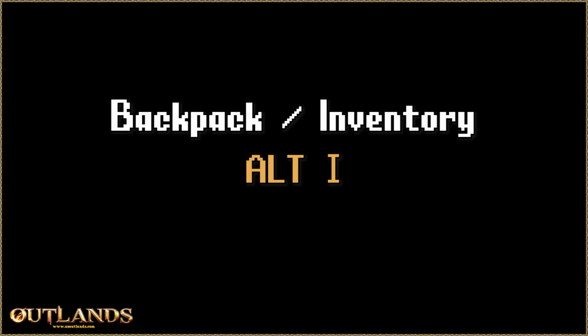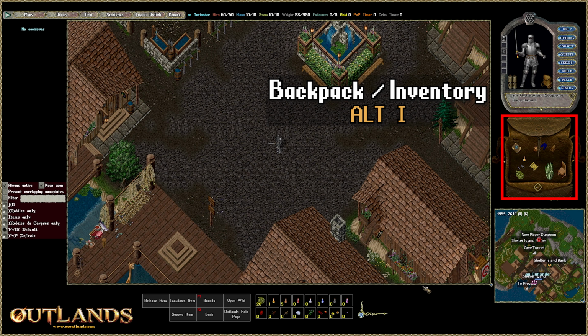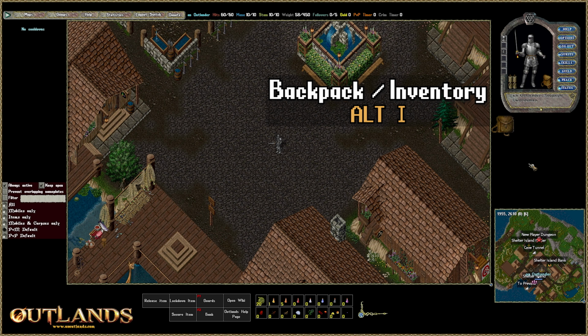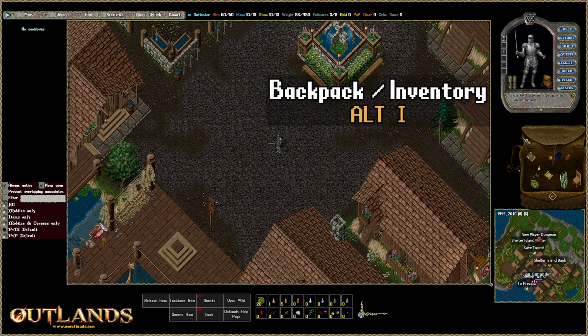Your backpack or inventory, Alt-I. Your backpack holds all your items and appears at the bottom right of your Paperdoll. You can also open it from the Quick menu by selecting GUMPs, then Inventory. To equip or unequip, drag items between the backpack and Paperdoll. Click the small buckle at the bottom for a compact view, which can be expanded by double-clicking again.